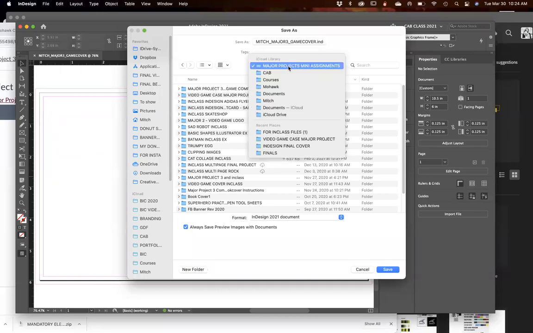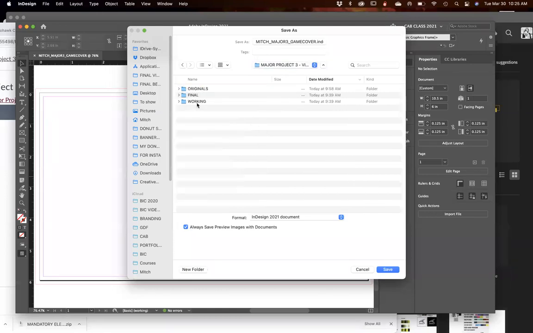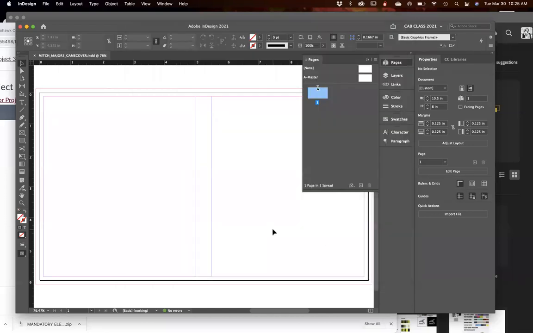Get out of that folder. Go into your major projects, and we're going to go into game completion together. Nice. Working. Amazing. And we're going to save. Good. So good. You have officially got your document set up. We're almost there. There's a few things still need to be done.